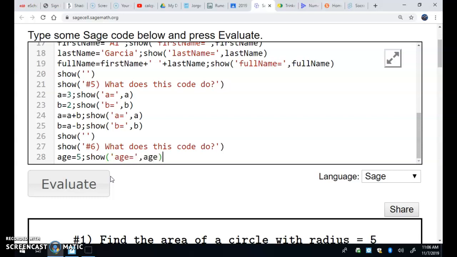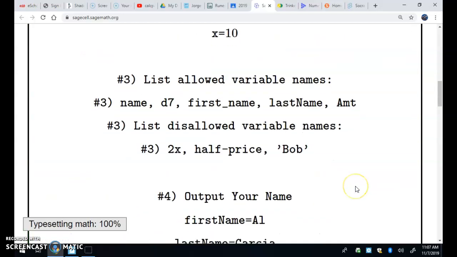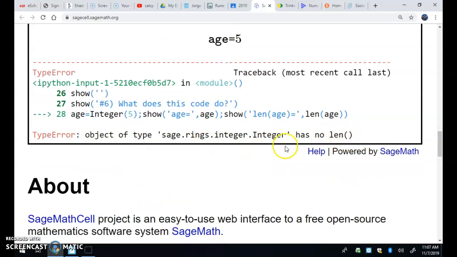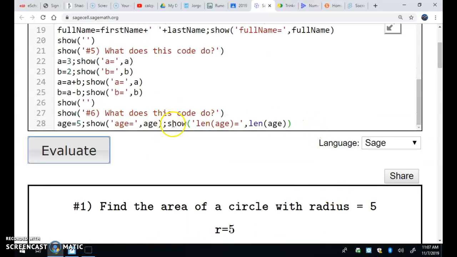But then they said show the length of age. So we're going to do the same thing, but apply the length argument to an int. Can you do that? Wait, yeah, that's right. Can you apply the len function to an int? Let's see what happens. You can't. It has no length function for integers. You can't do that. So this is an error. Don't do this. So in other words, we're just going to comment this out and not do it.